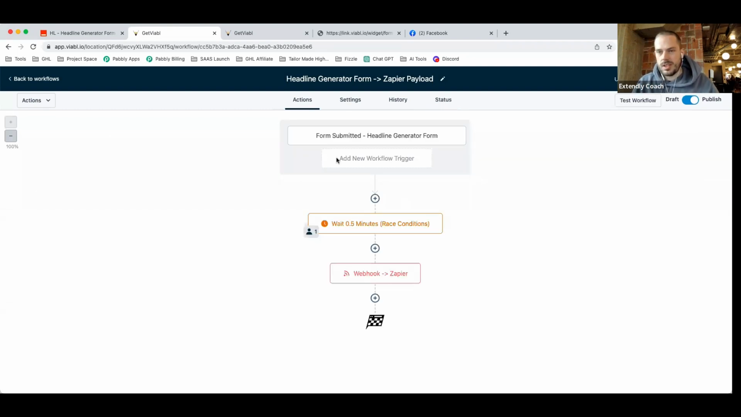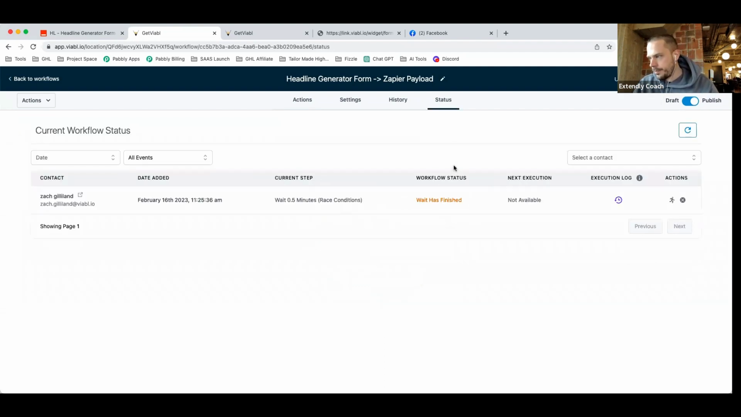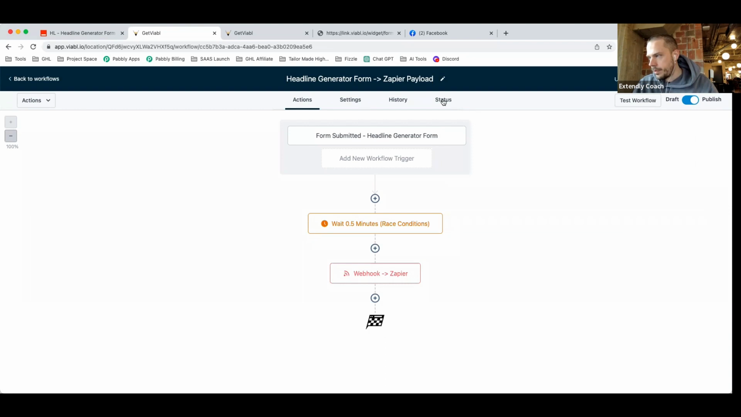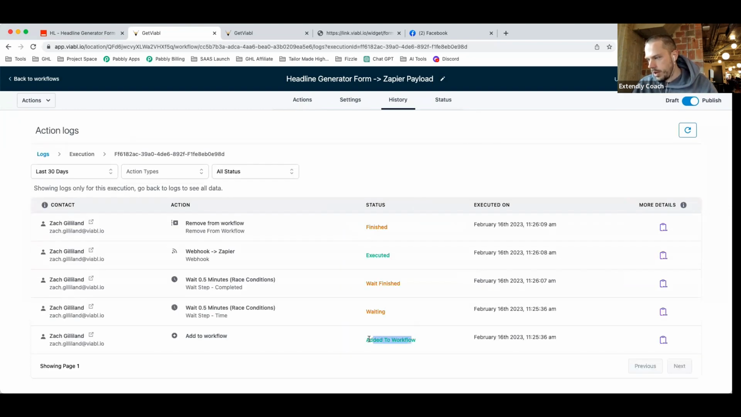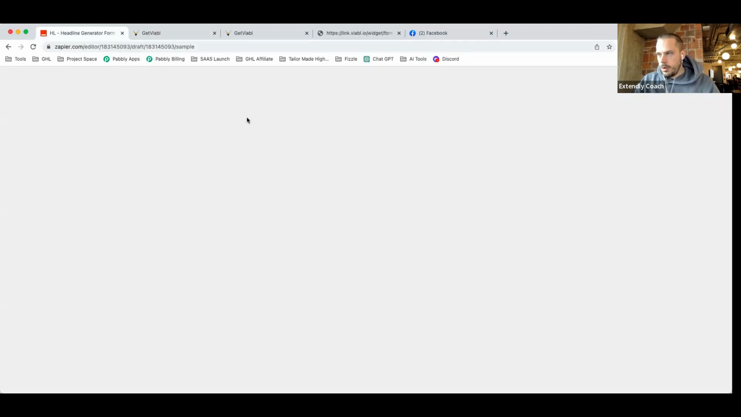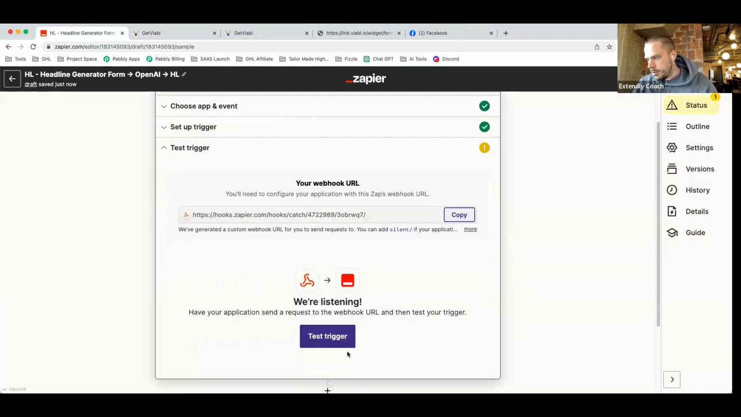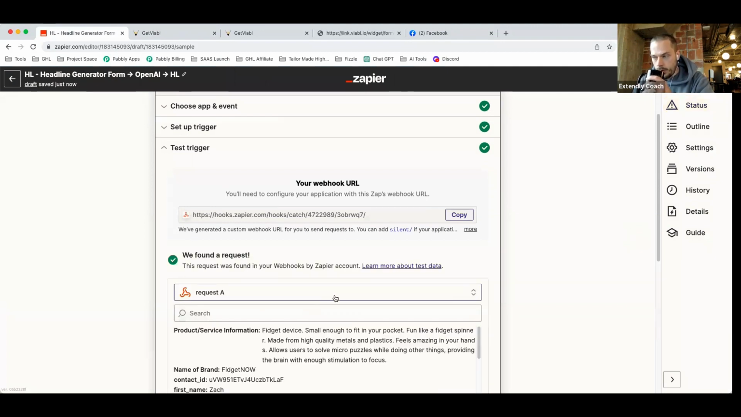Should probably only have about 10 seconds left here. Boom. Okay, the wait is finished. Let's look at the execution log: added the workflow, hit the wait event, finished the wait event, executed the webhook, removed from the workflow. So since our webhook was executed, we should be able to test this trigger on Zapier now. We should have a payload waiting for us, which we do.